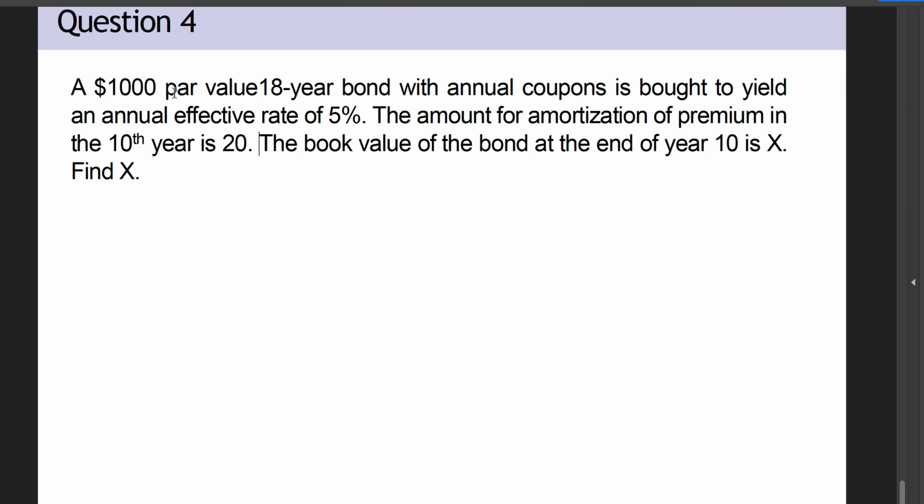In this problem, we have a 1000 par value bond that lasts for 18 years and it has a yield of 5%. And then at the 10th year, the amount of amortization of premium is equal to 20. So we want to find the book value of the bond at the end of year 10. And first of all, just note that there is no redemption value in this problem.